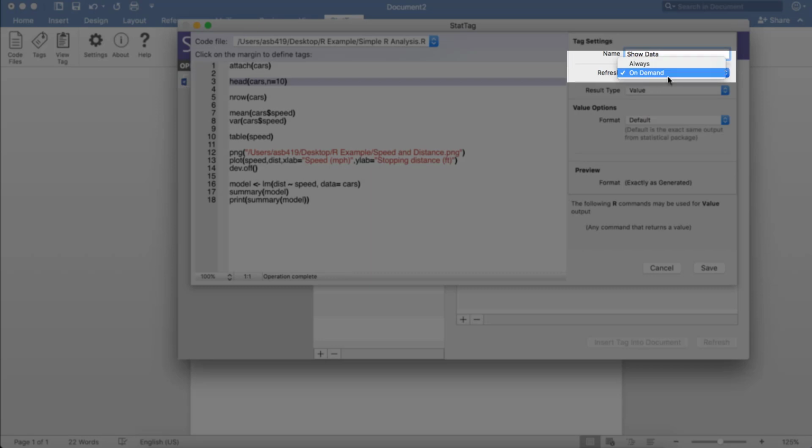The refresh setting should be used to specify the frequency with which you want the results refreshed in the Word document. If always is selected, then the tag will be refreshed every time the code file is executed by StatTag. If on demand is selected, then the tag will only be refreshed when you ask StatTag to do so.